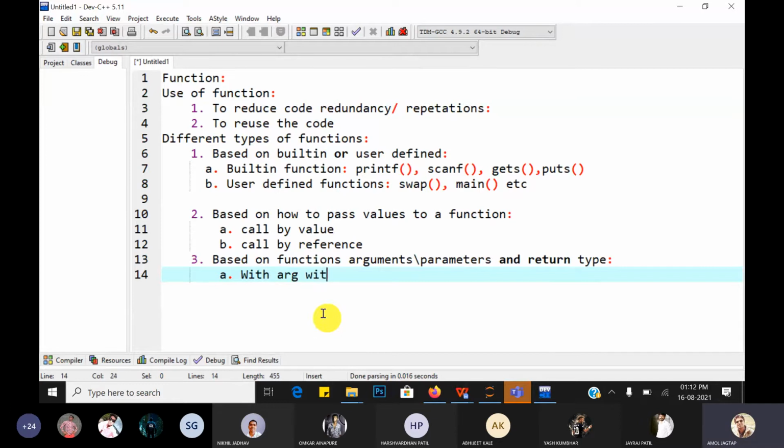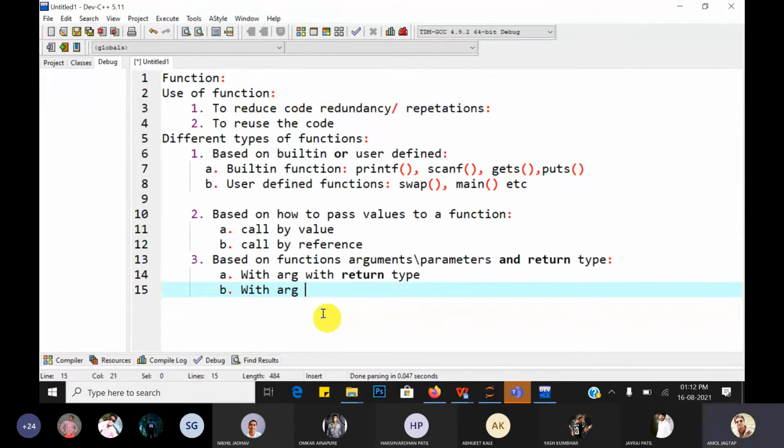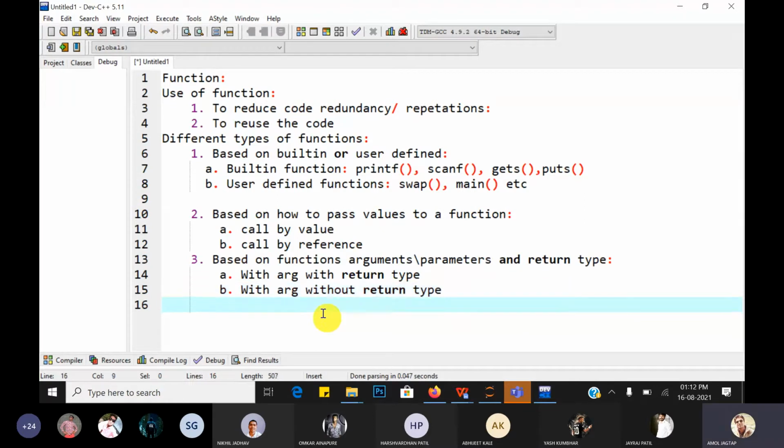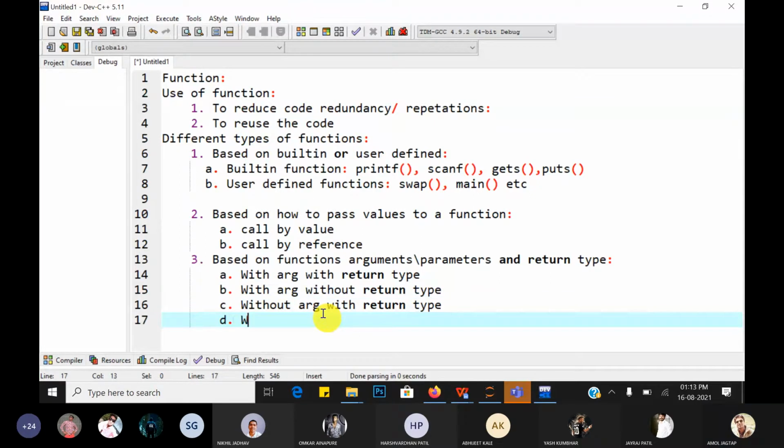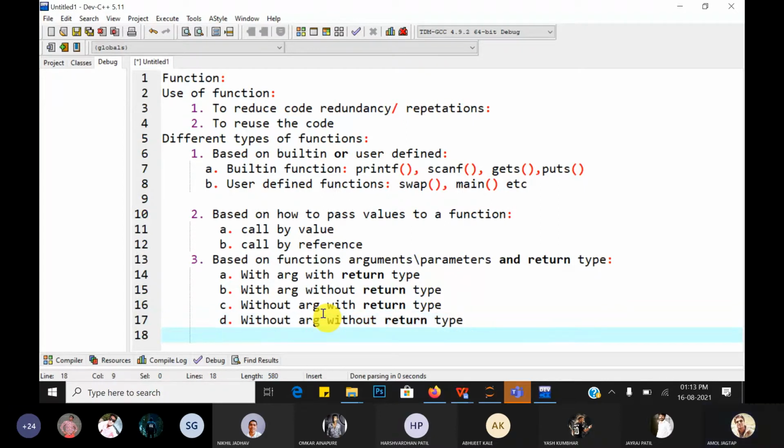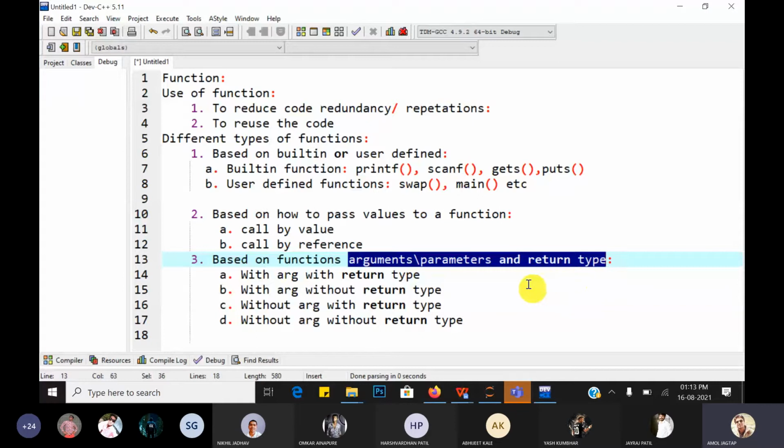Great. So based on the arguments and return type, functions are divided into four different types: with argument with return type is the first one. Second, with argument without return type. Third one is without argument with return type. And last one is without argument without return type.